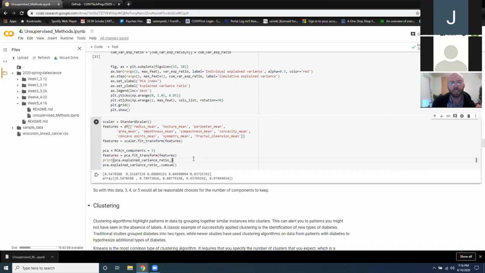Cool. So we're going to transition into clustering, and Carlos is going to take over there. But any questions about principal component analysis before we move on?